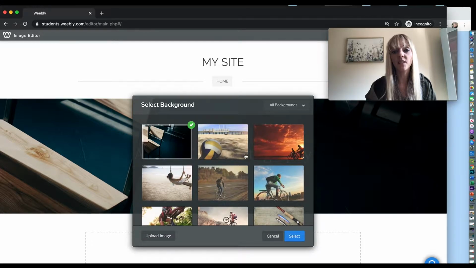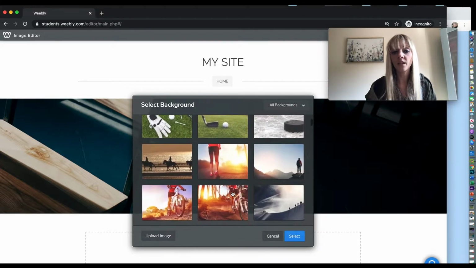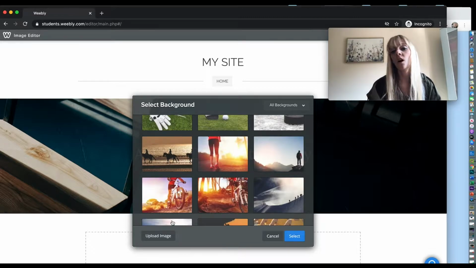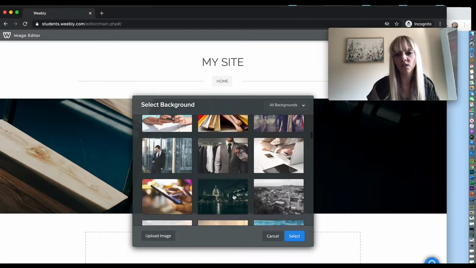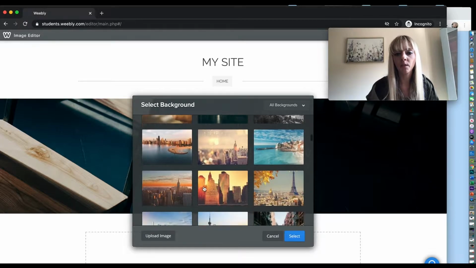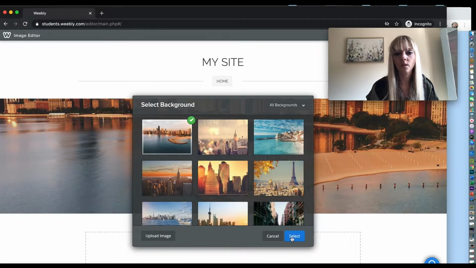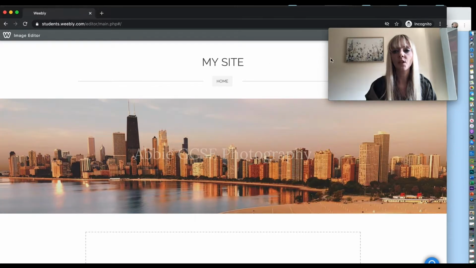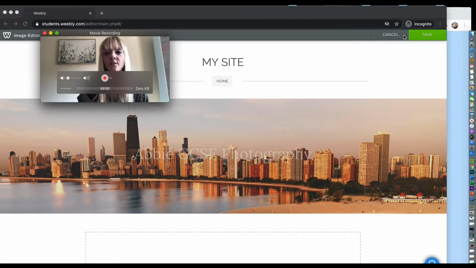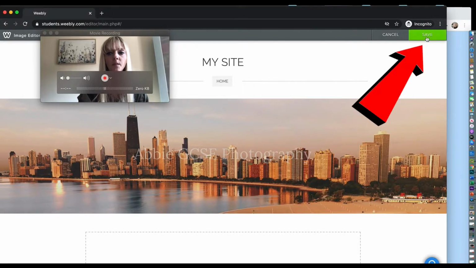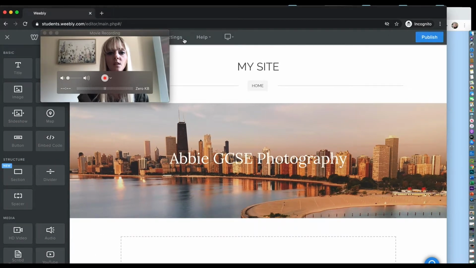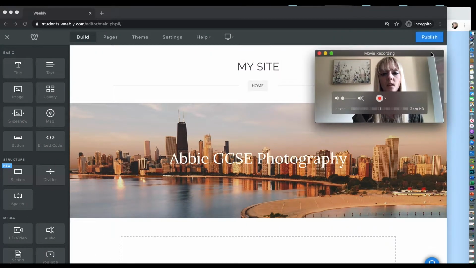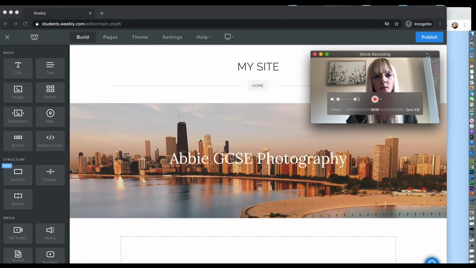And then I can either use one of these or I can upload an image, which I'll show you how to do shortly. But I'm just going to choose maybe, I'll try this one. Select, and then I can move this around if I want to. So once I'm happy with that, I have to click save up here. So that's saved now. If you don't save it, it won't let you do anything else.